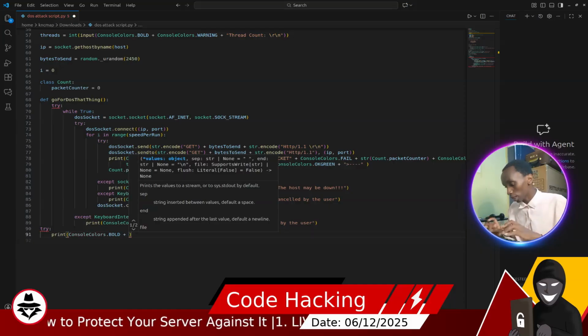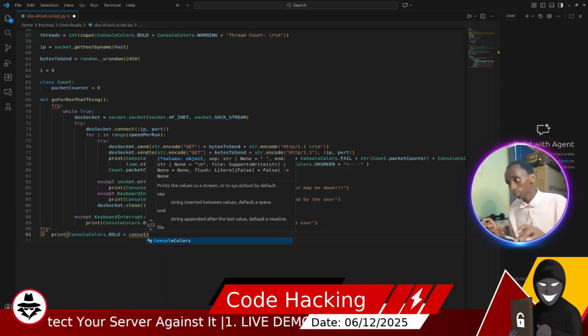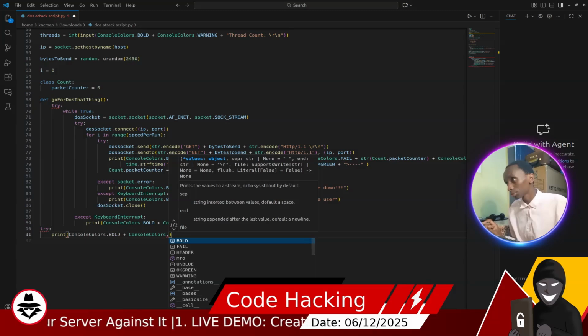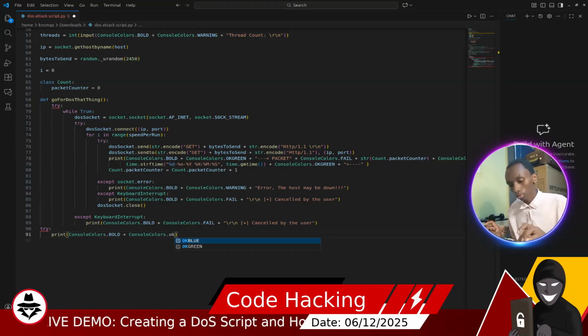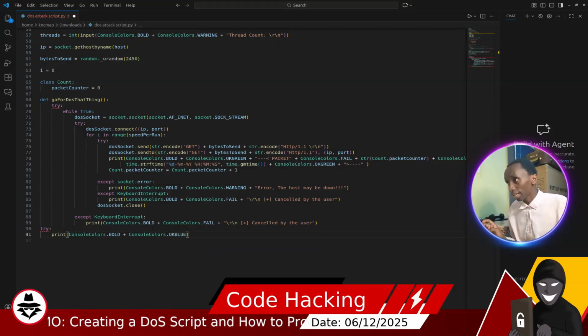That is the code we are now writing, console colors dot okay brew, and then once we have this we shall go to add the message we want to print on the screen.